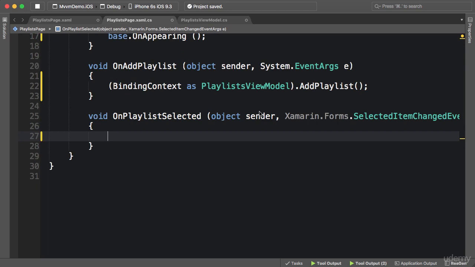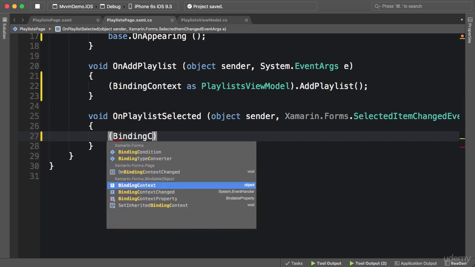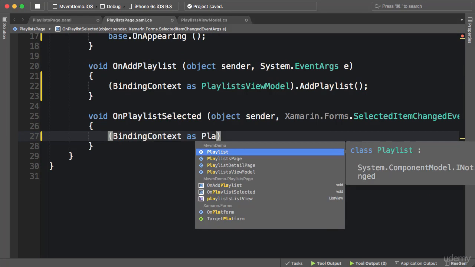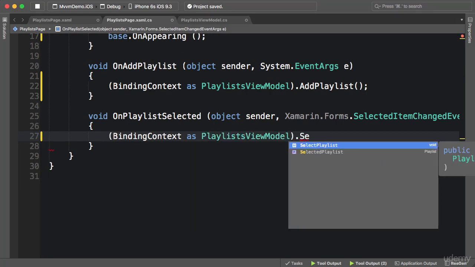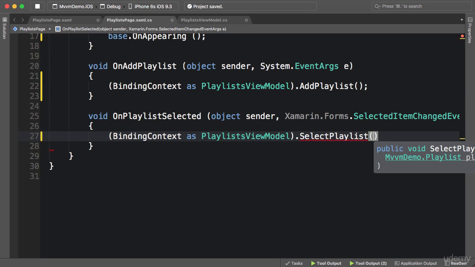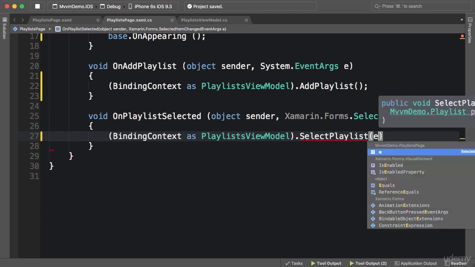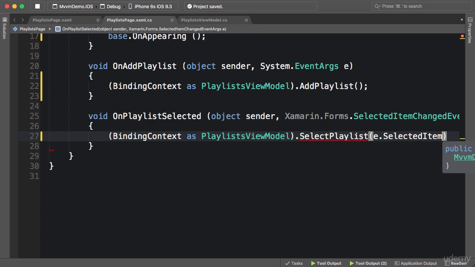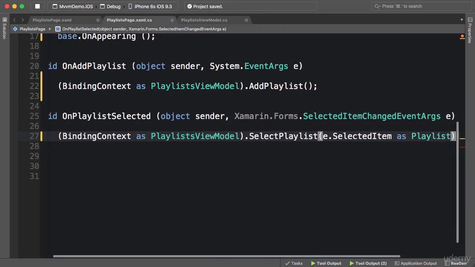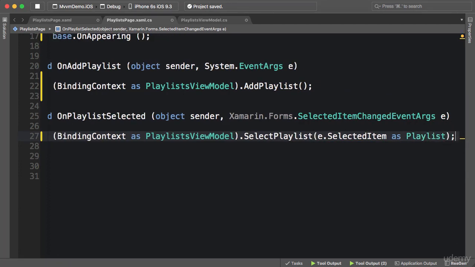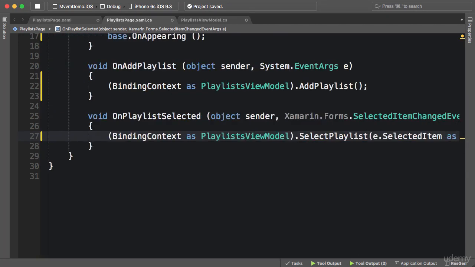Now finally, back to our code behind. In our event handler, again, we want to call the corresponding method in the view model. So we're going to do this binding context as PlaylistsViewModel, and then call SelectPlaylist method. Now as the argument, we pass e.SelectedItem. Now this is an object, so we need to explicitly cast this to Playlist.